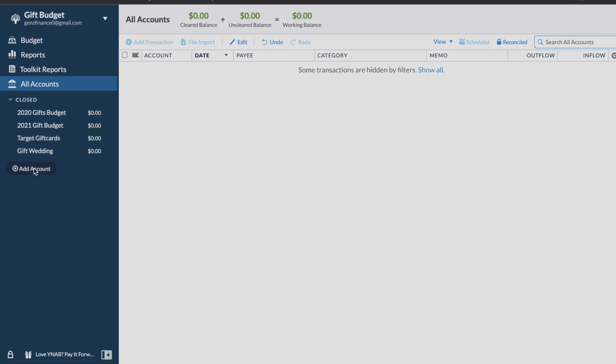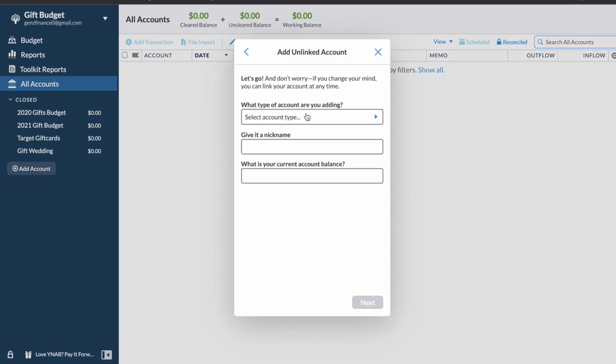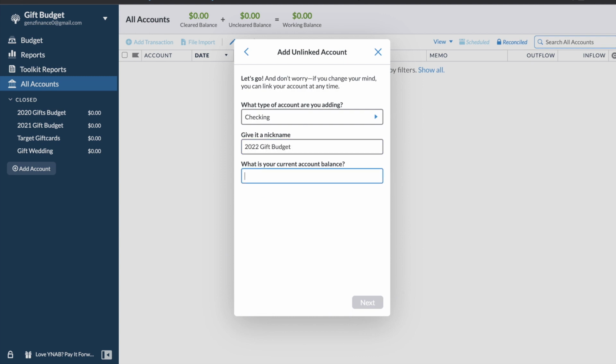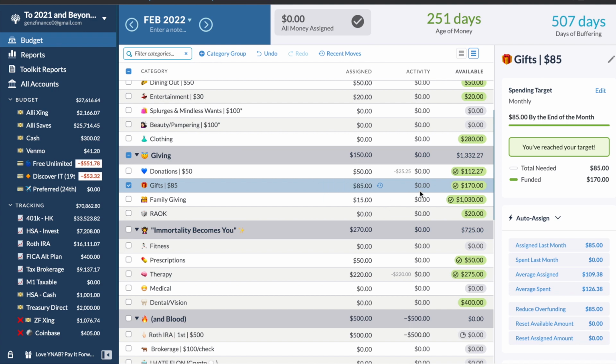Okay, so now I'm going to add an account. This is going to be unlinked. I am just going to make this a checking account. We will name this. So now, what is your current account balance? So if I were to base this off of what I currently have available in this gift line item, it would be $170.